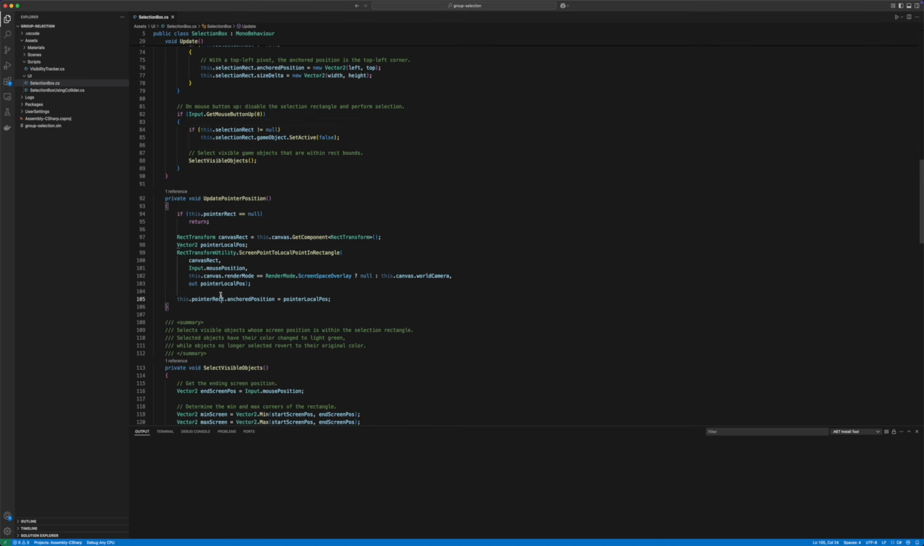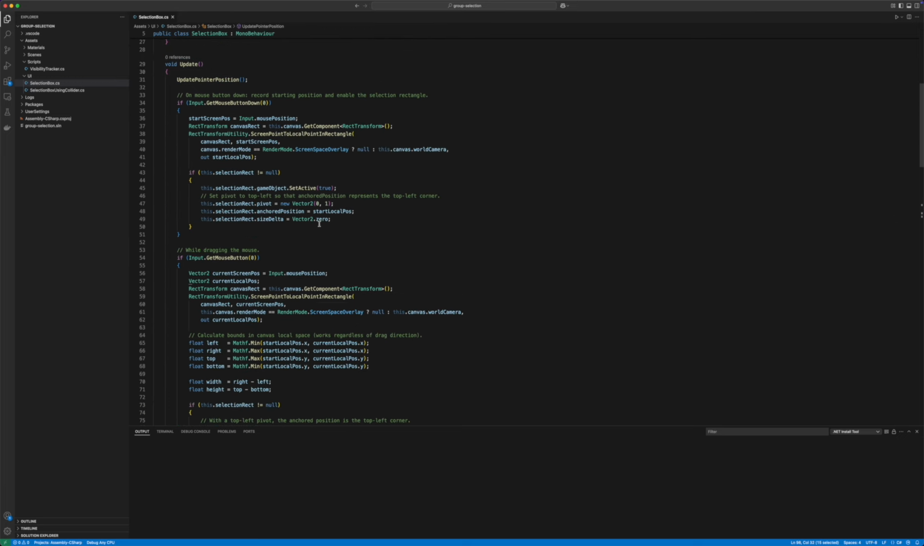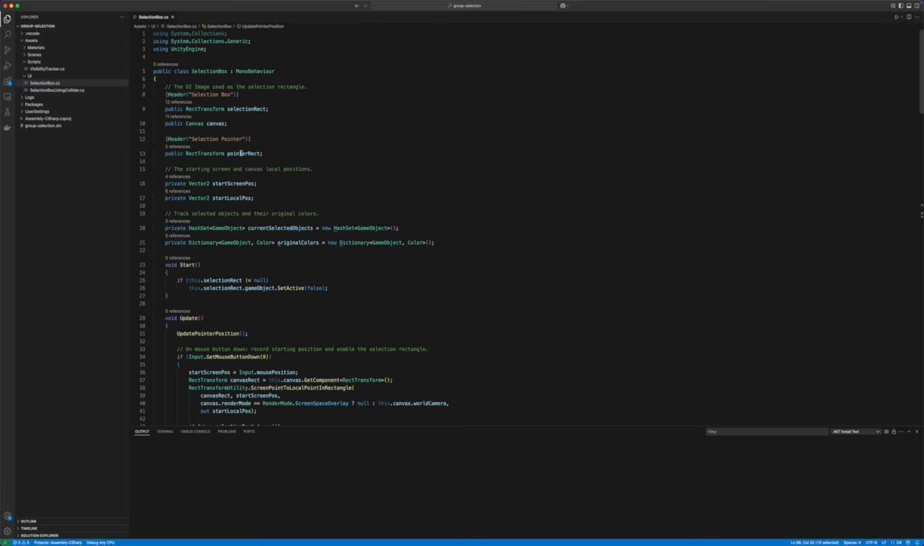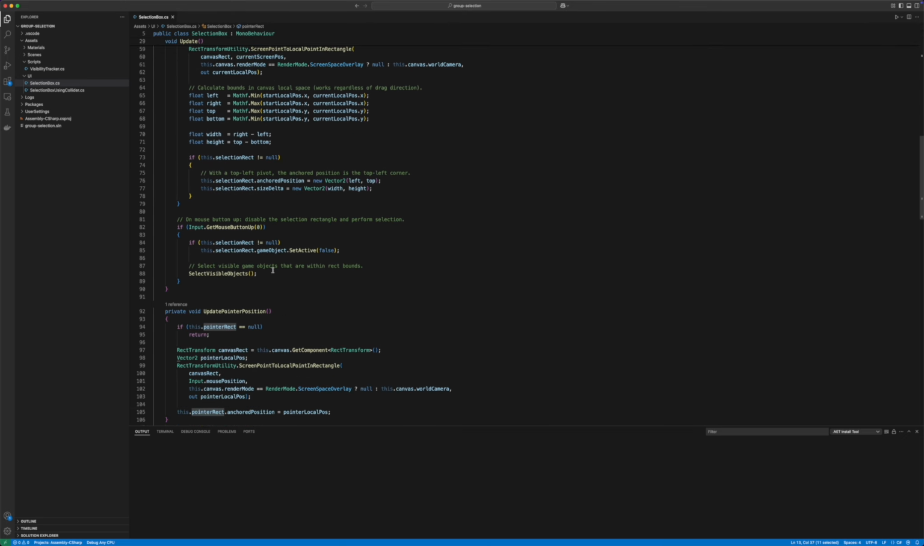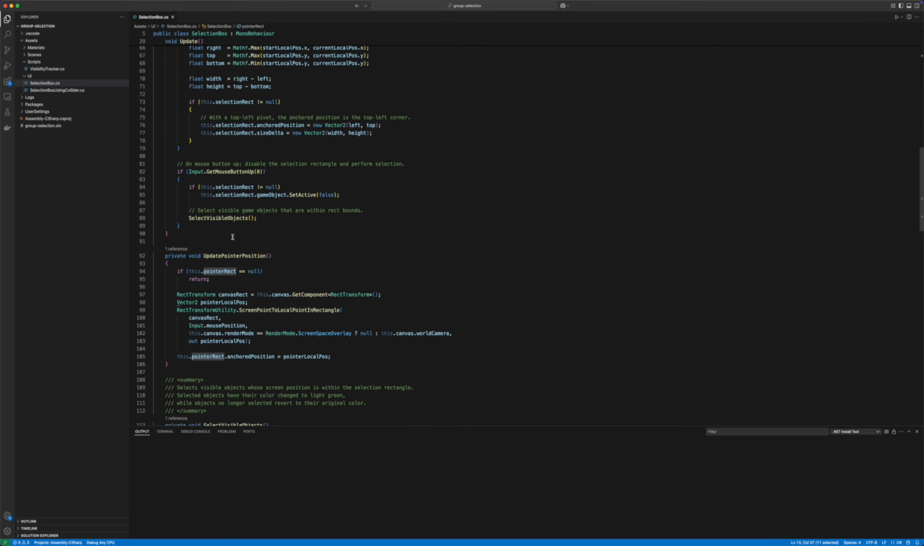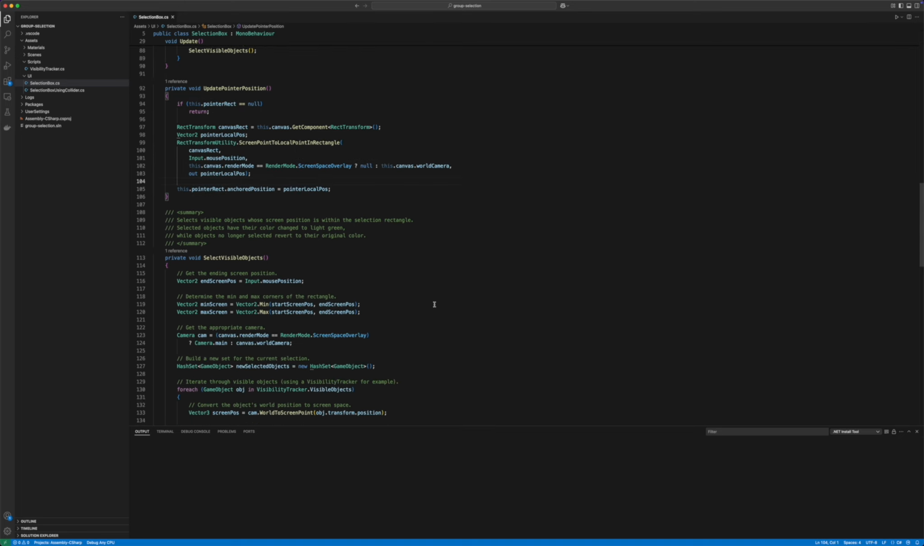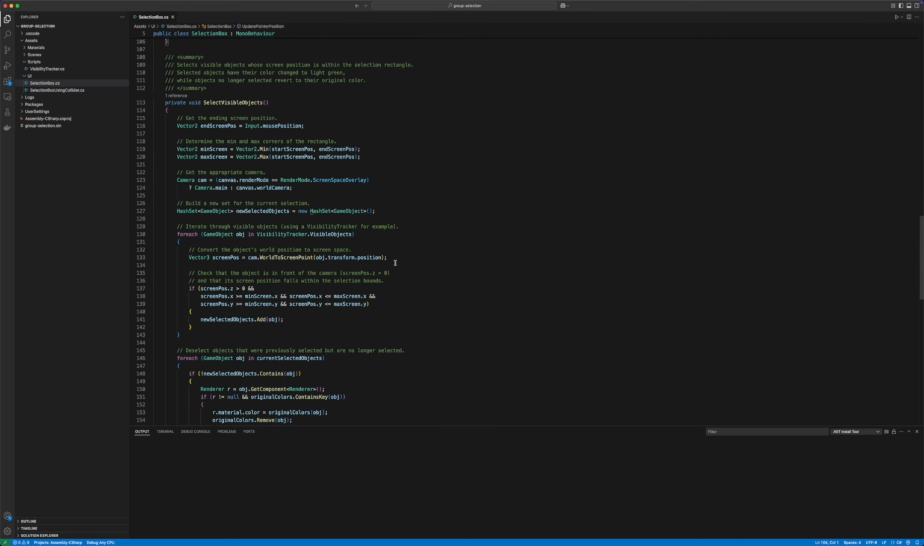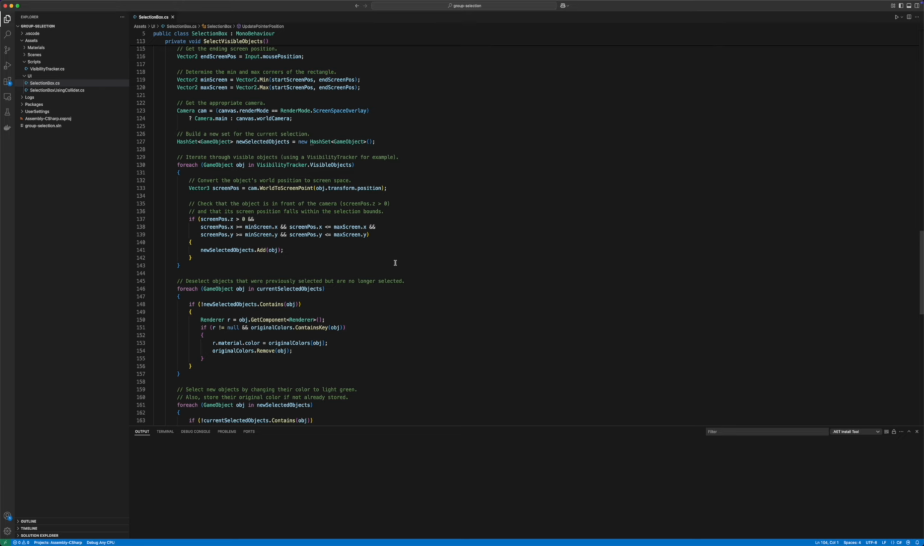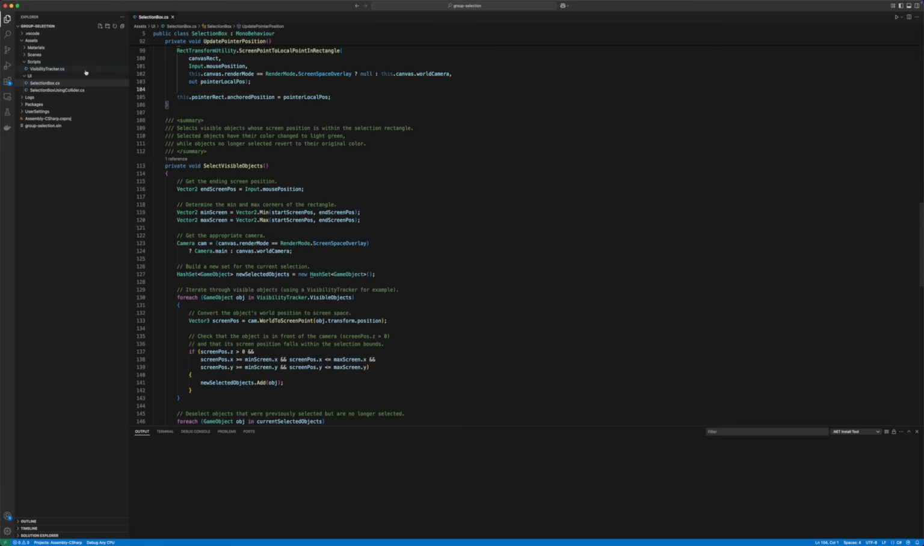Here I just wanted to mention briefly that we want to make sure the pointer cursor, the red dot that I mentioned before, gets updated and moves around the screen. And here is the selection logic. So let's go to the visibility tracker.